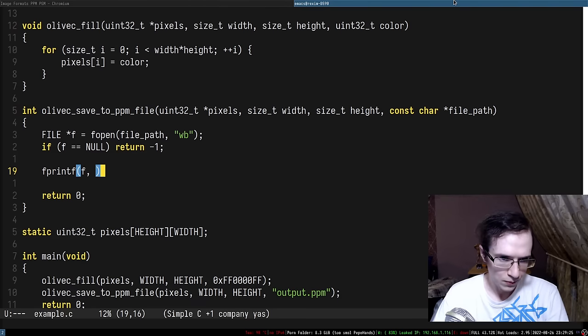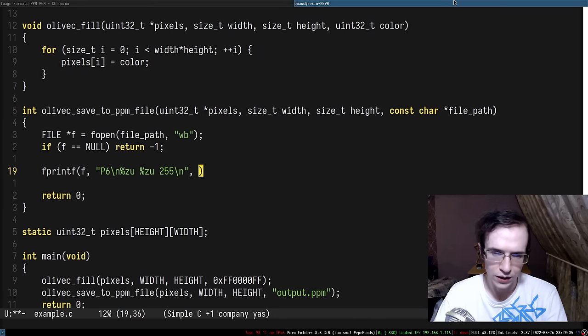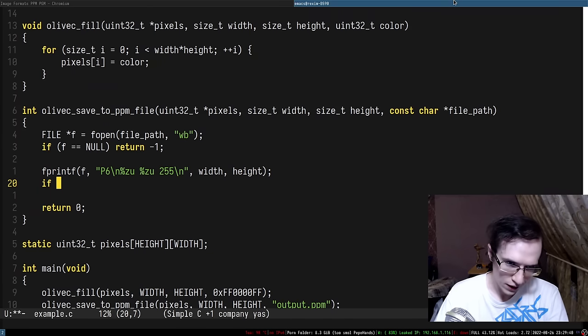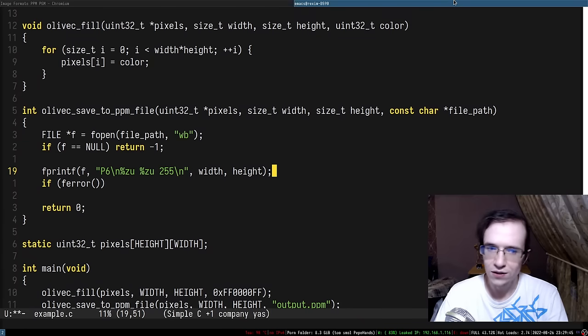PPM format, and this is going to be P6, new line, width, height, 255, and new line again. So this is going to be width, this is going to be height. What's interesting is that I want to check whether writing this entire string didn't error.